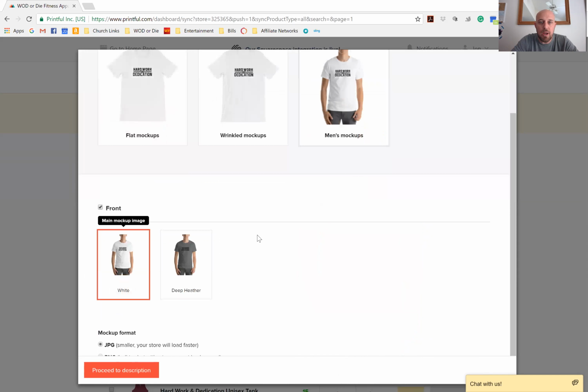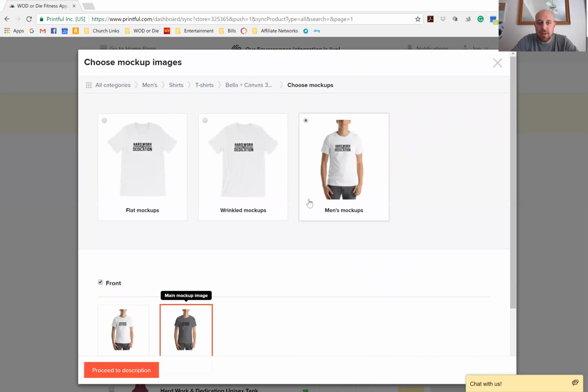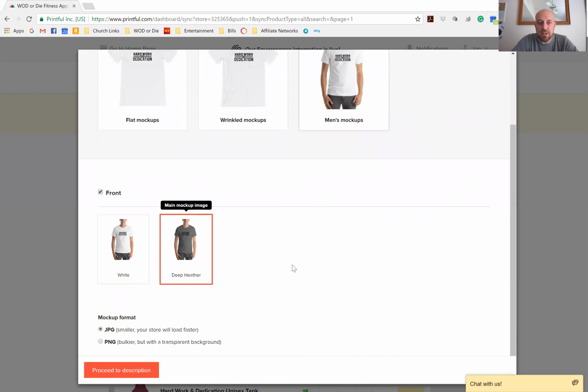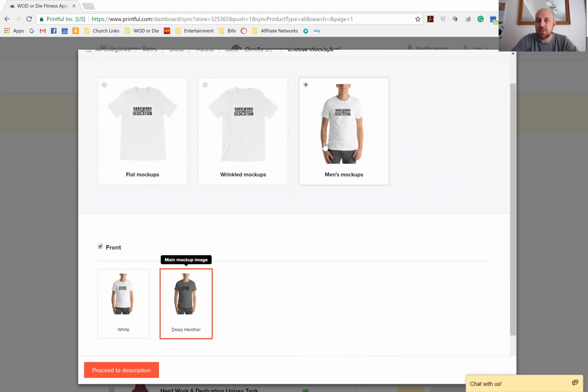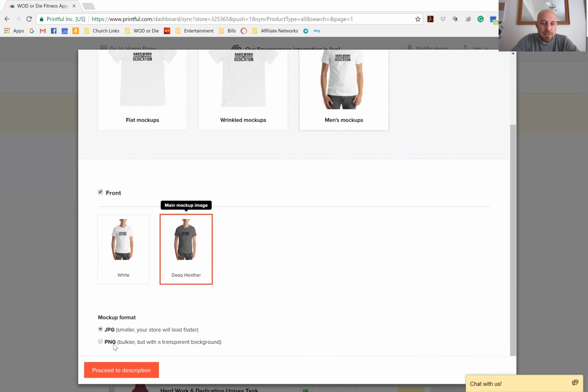This is what you want as your primary image for your thumbnail on your page. If you want it to be the gray and you want it on a human body, these are the styles you'd pick. If you want it just flat and wrinkled on white, you'd pick that. So that's how that works. And I always go for the PNG for the mockup format. It's a little bit larger file, so you'd be able to post it a little easier to social media.